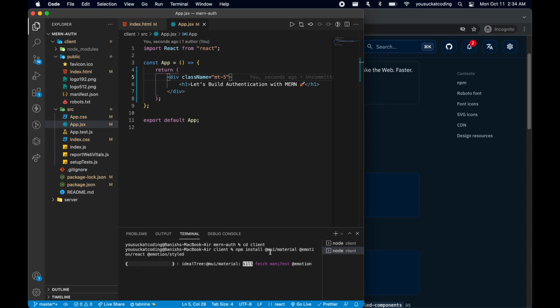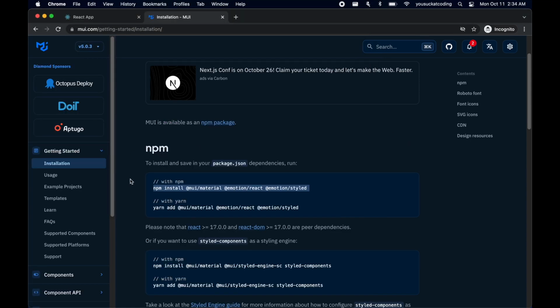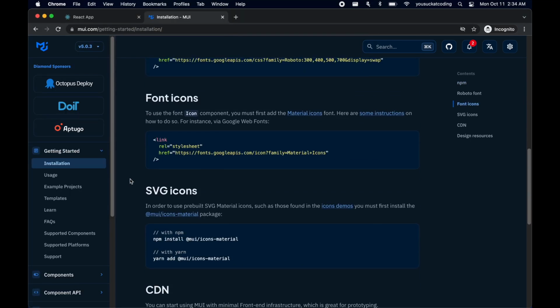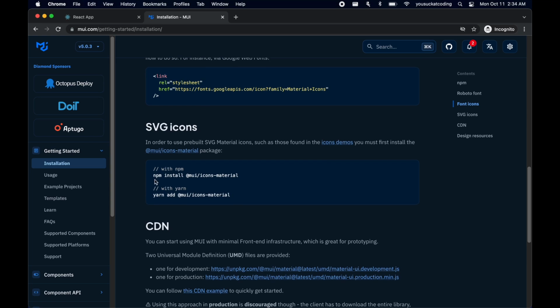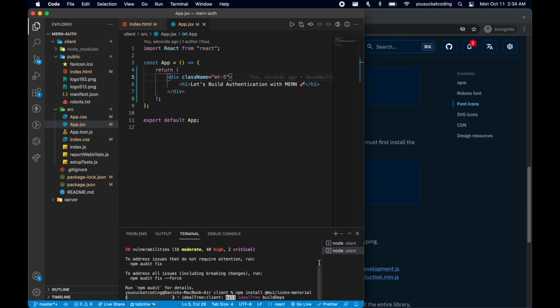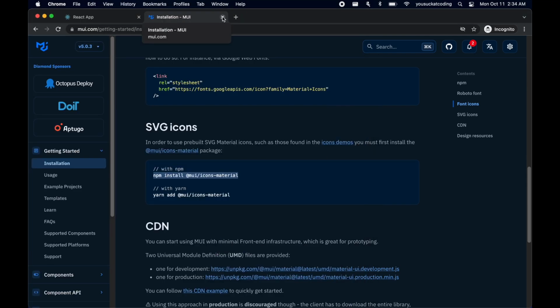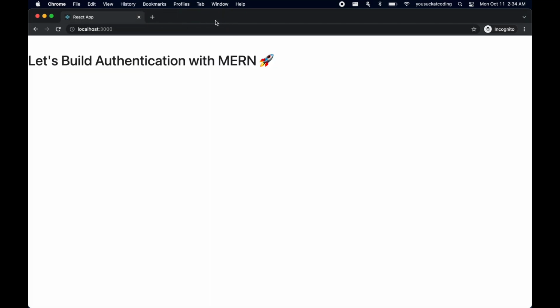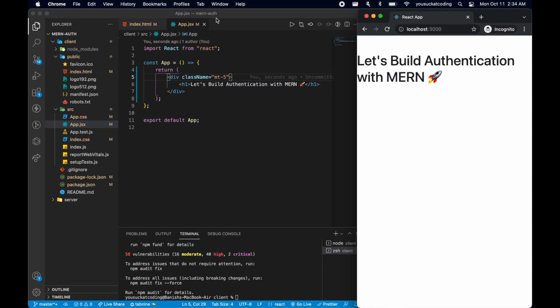That should install Material UI. Meanwhile, let's look for the Material UI icons. These are the SVG icons which we'll be needing. Let's just copy that too. Open up VS Code, paste that, and that should install the Material UI icons for now. Let's just close this one and get back to the initial size.